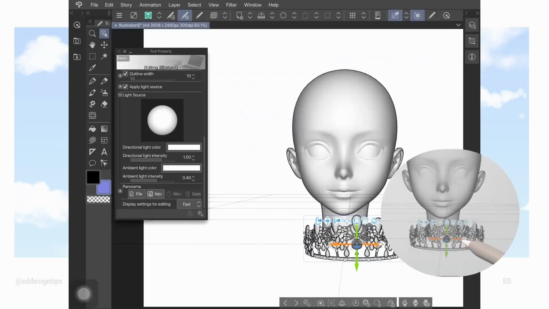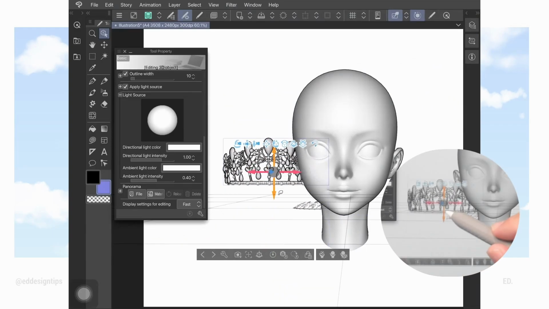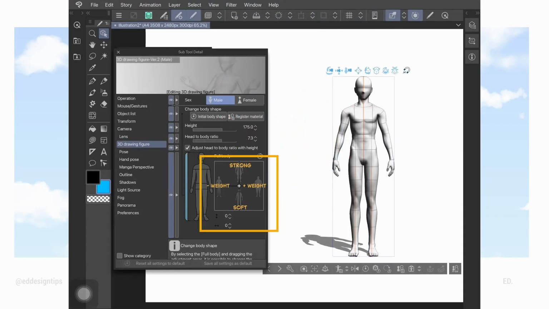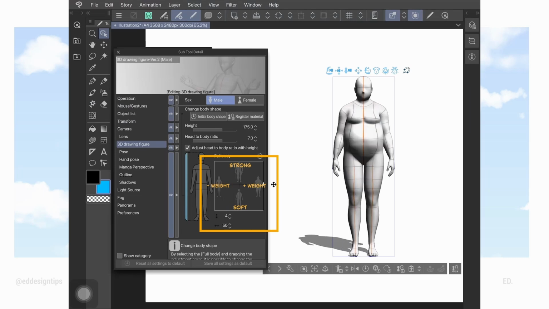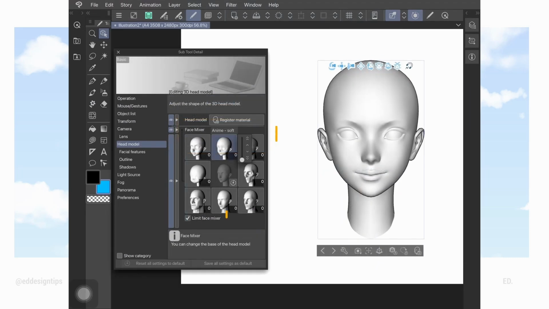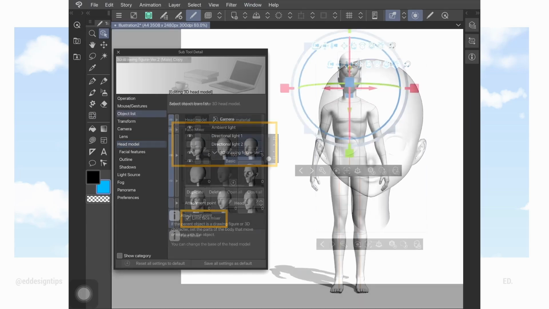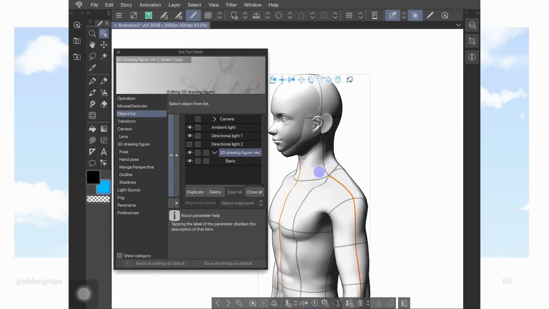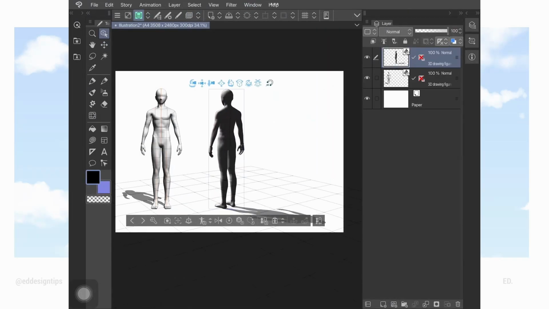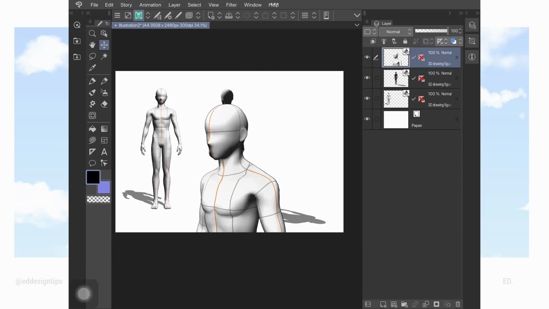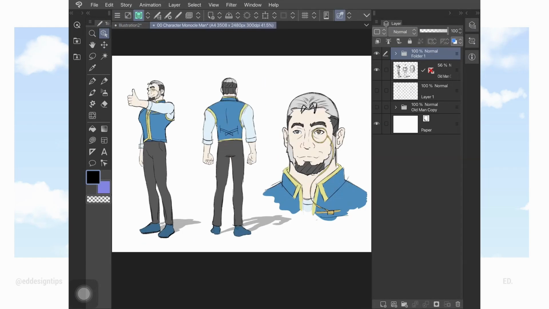Hello everyone, today we will see different 3D features that you can use in Clip Studio Paint on your iPad or tablet, from how to adjust the body and size on models, use the face mixer, link and pose 3D models, and quickly create basic character sheets to make illustrations for digital or printed projects. So let's begin.